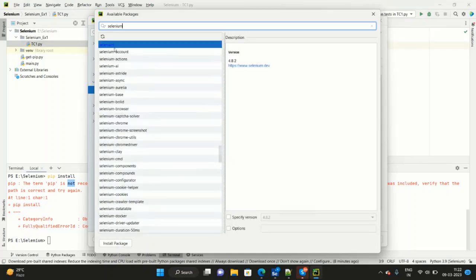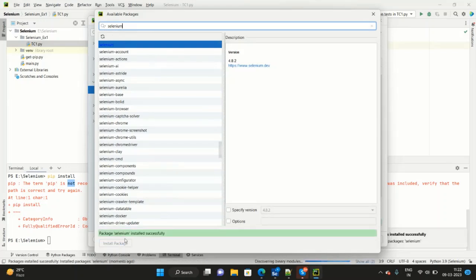Okay, now Selenium is there. For me, I have already installed. If you click on this install package, it says Selenium installed successfully.